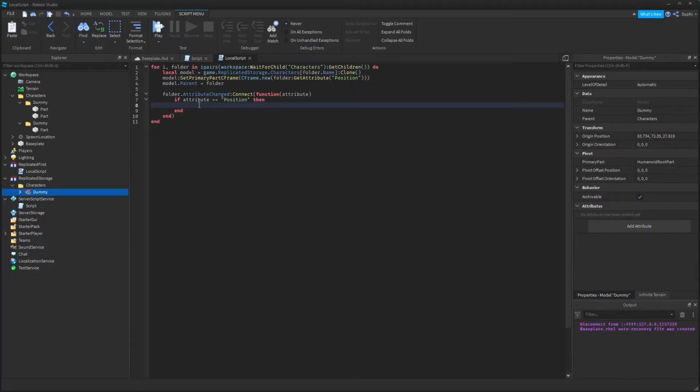And now I'm going to make the model's humanoid move to the new attribute's position. So I'm going to say model.Humanoid:MoveTo, and I'm going to get the folder's position attribute and pass it into the MoveTo function.